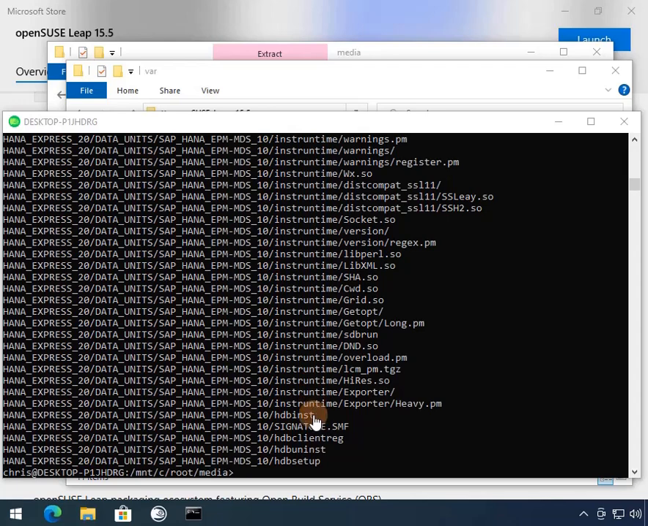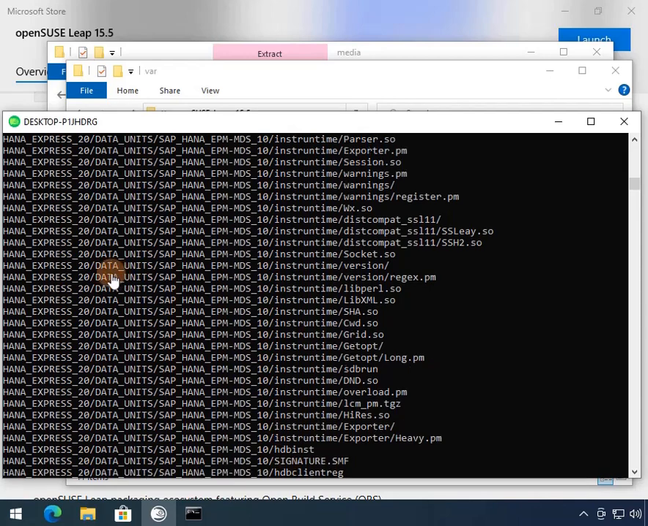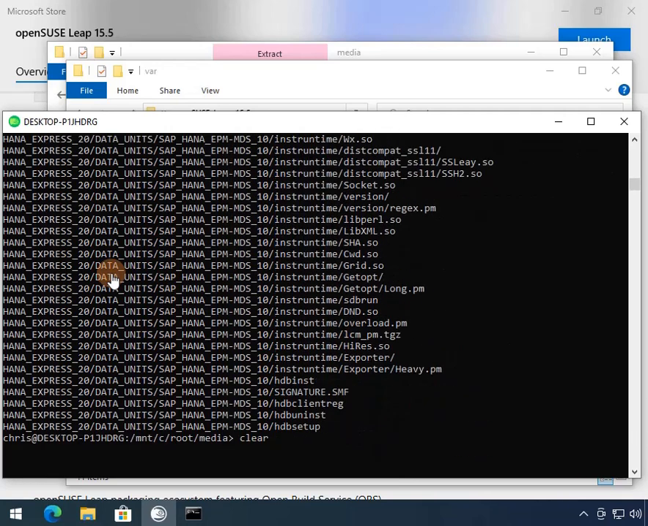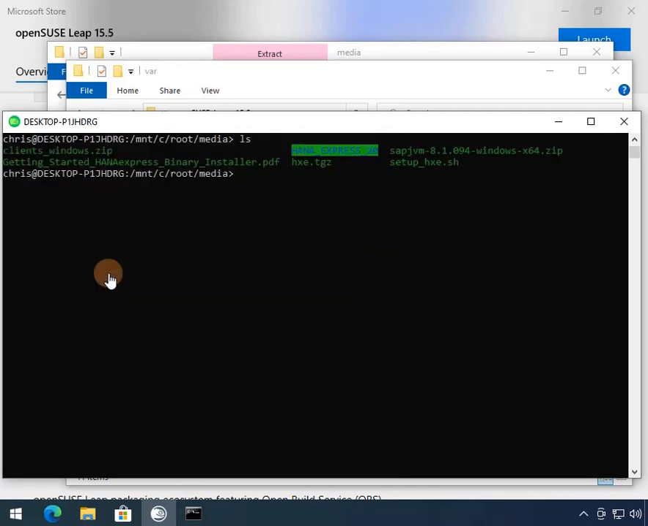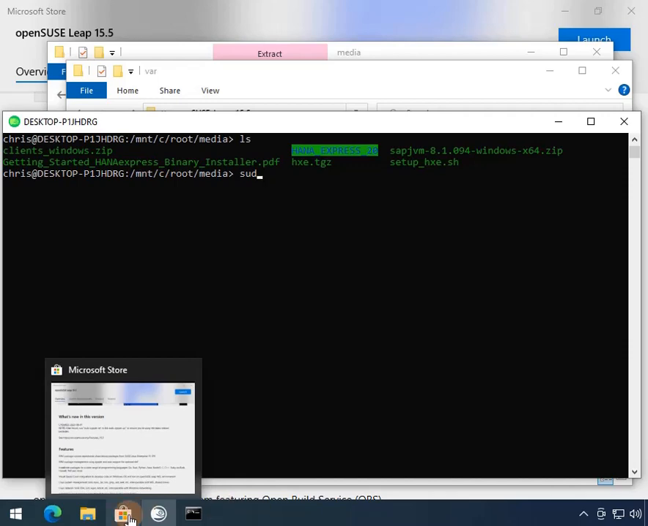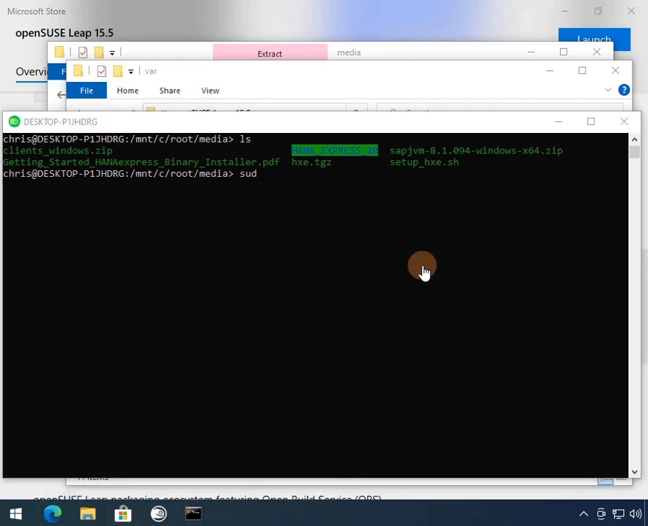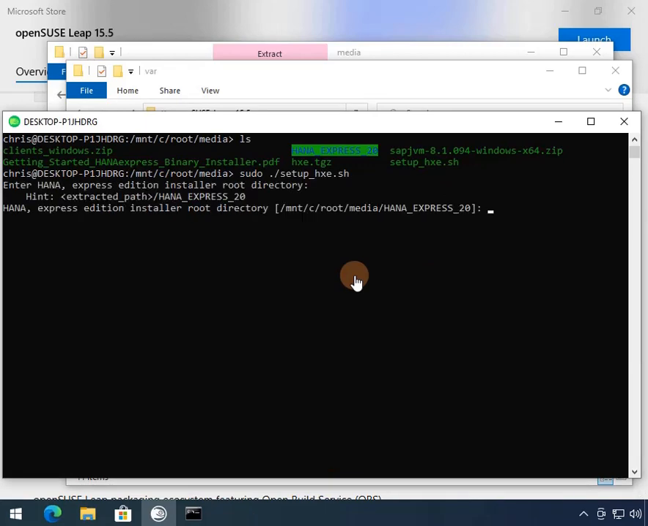And it's extracted everything out. There, clear that. Is there anything problematic? No, didn't see anything pop up there. Clear. That's what's going on. So to run this thing, we just have to sudo, where were we? Sudo setup shell and go.